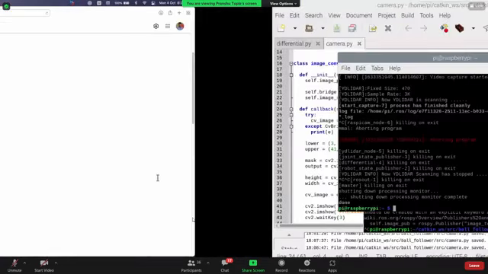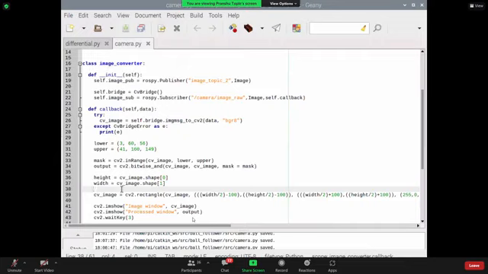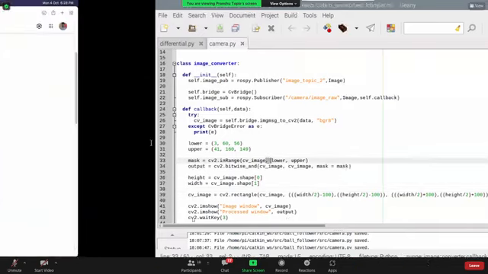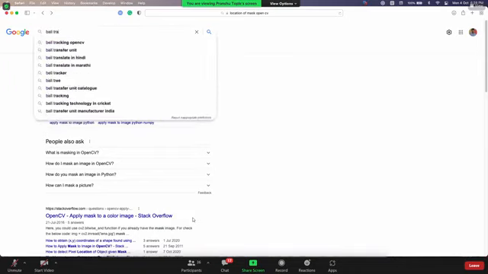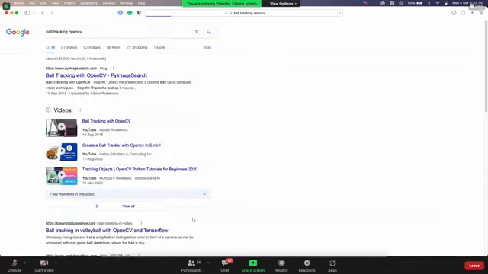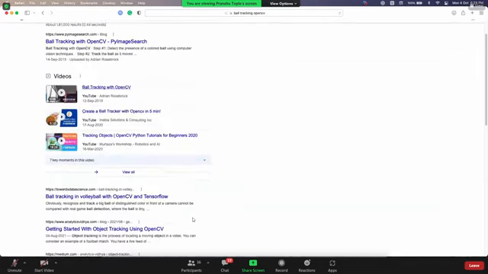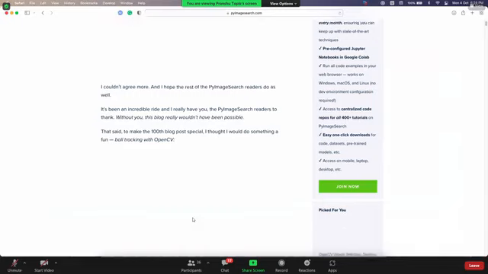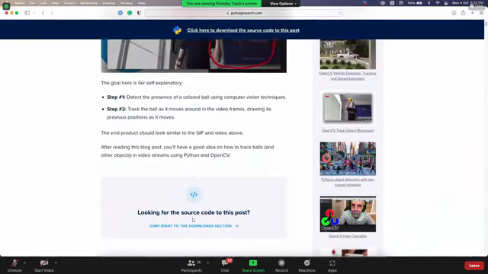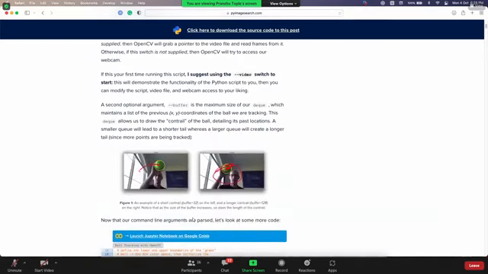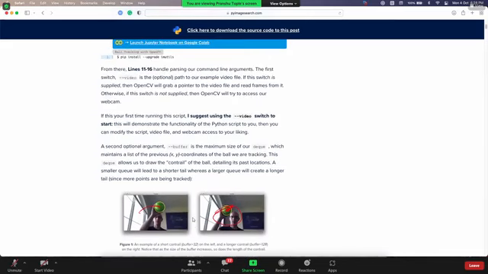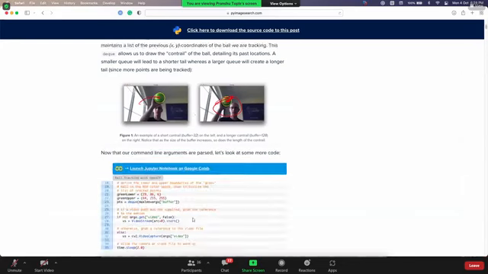So maybe we can try something of our own for this. Let's try putting, this is like the image and low. Okay, fine. Let's search for ball tracking OpenCV. Yeah, there we go. So is it helping us? No, this is just detecting the ball. Yeah, now we want the center point of the ball. So how do we get it? Let's search it.